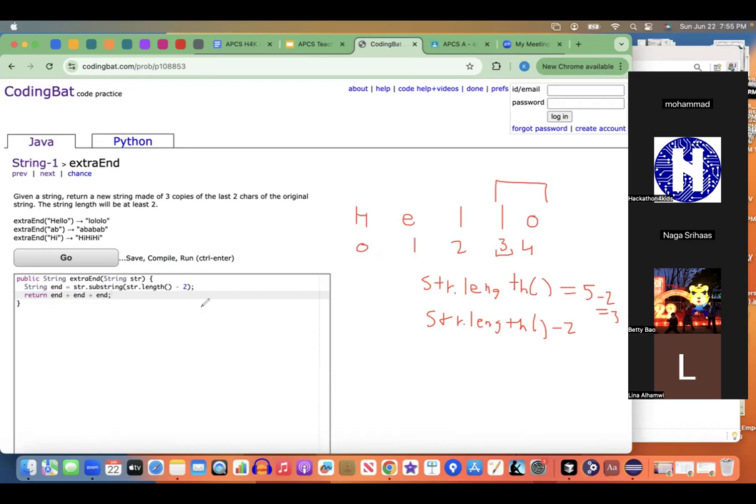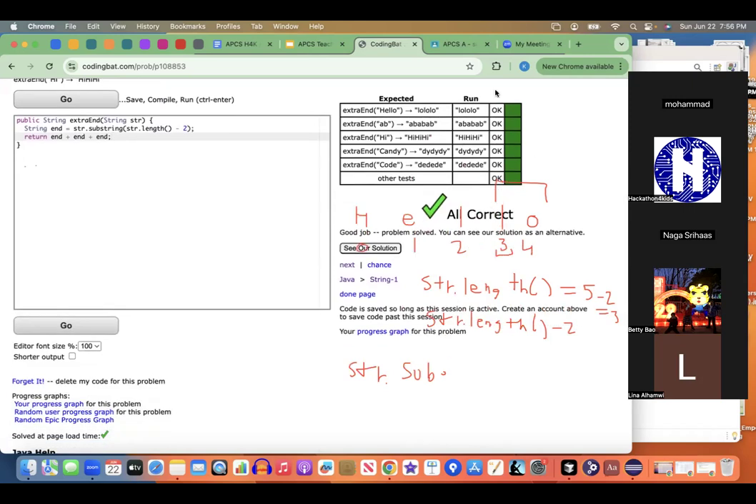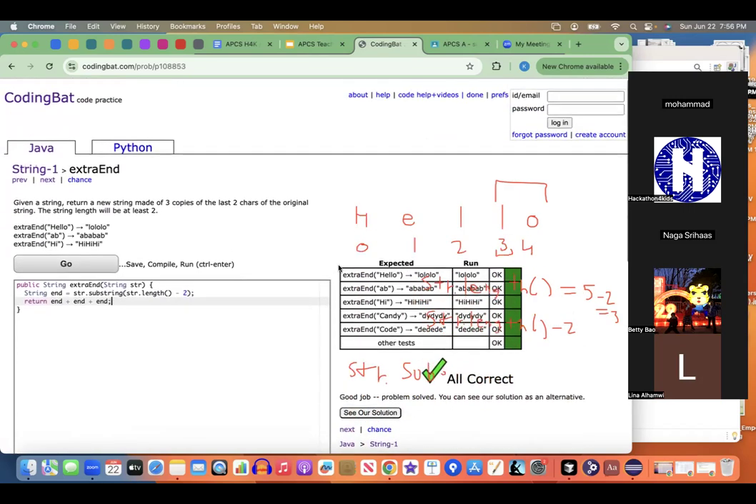Once we've found the index that we want to start at, we can use substring. So there's str.substring, and I start at this index, str.length minus 2, and go all the way to the end. For example, in hello, this will get the lo. For ab, it gets ab. And then I return this string added together 3 times. If I run this, it will give everything.